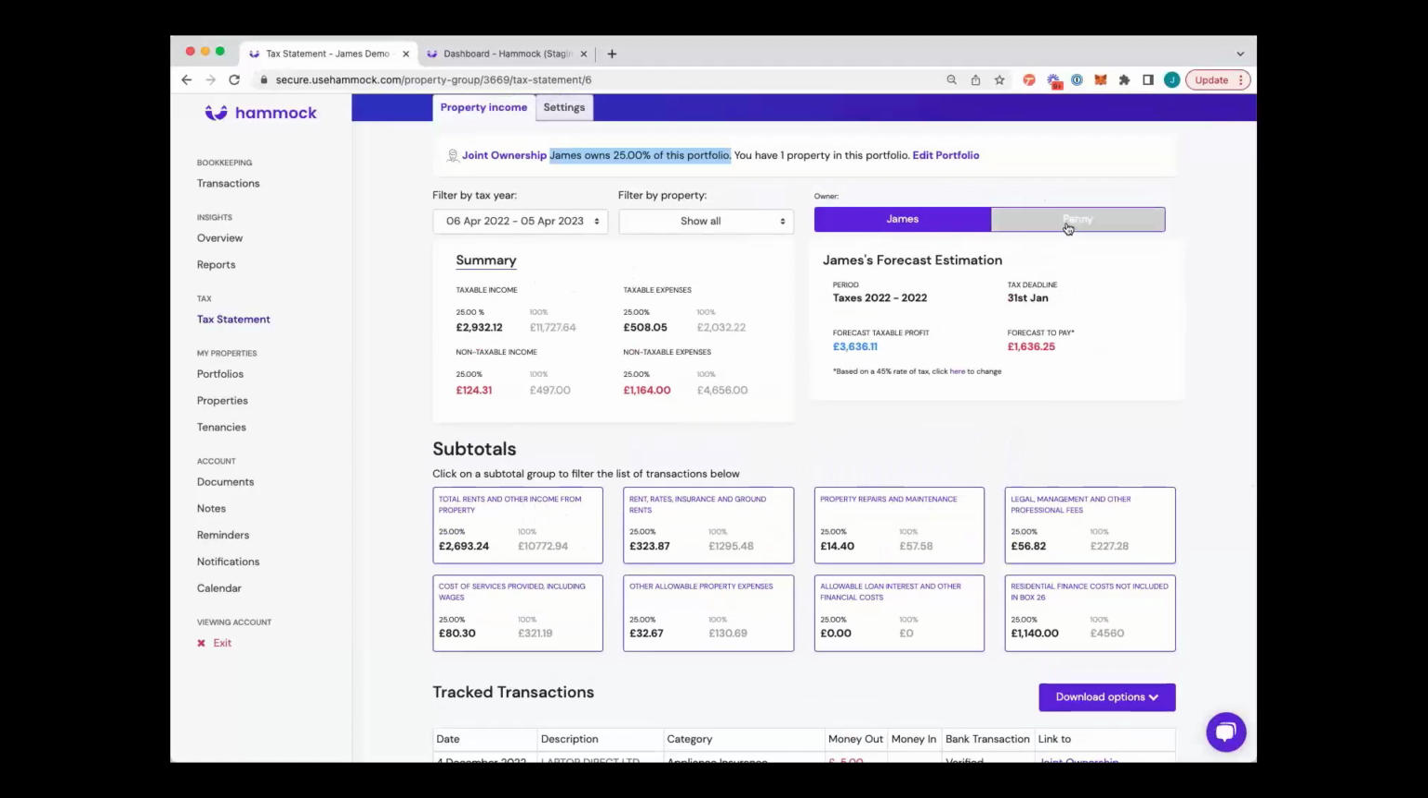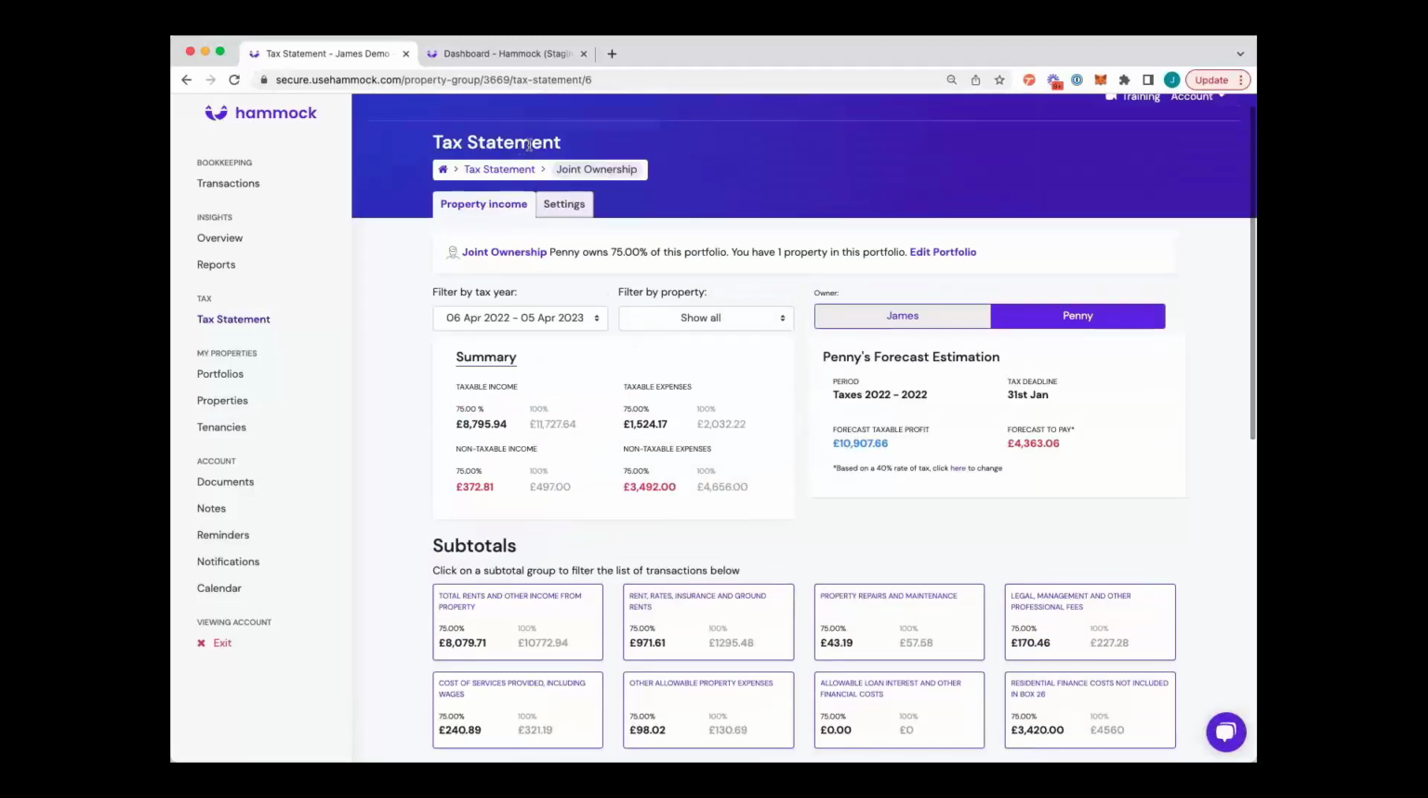But if you also do the tax for my wife Penny, then I can just click on Penny. Penny owns 75%, and I've got all her figures. And essentially, you can have as many different owners, as many different percentages as you like across as many portfolios. And Hammock will just add everybody's stuff together and allow you to submit for everybody from the one license. So that's kind of the tax side.